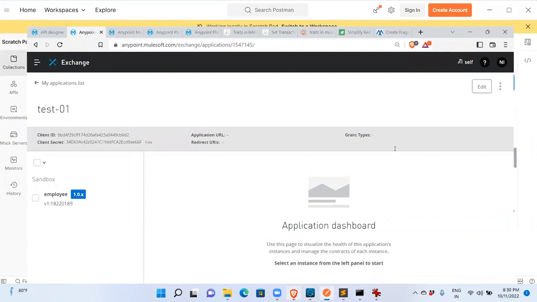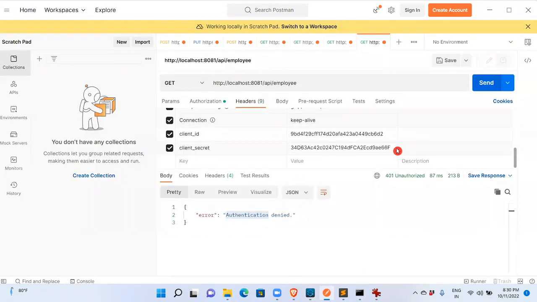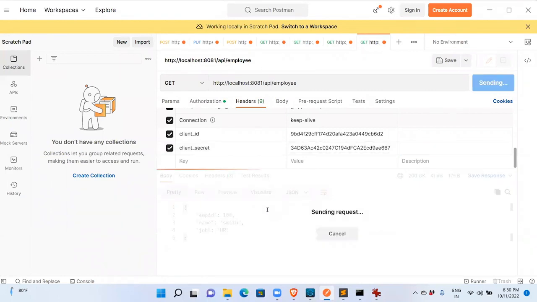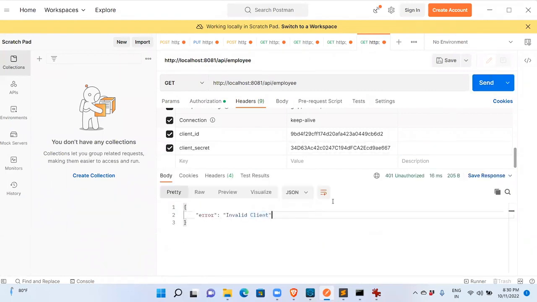For example, I mistakenly place the wrong key. Then what happens? What error are we getting? Invalid client. So that means only that particular client is able to access the API. Now you can understand how we can differentiate the different organizations on top of the same API.